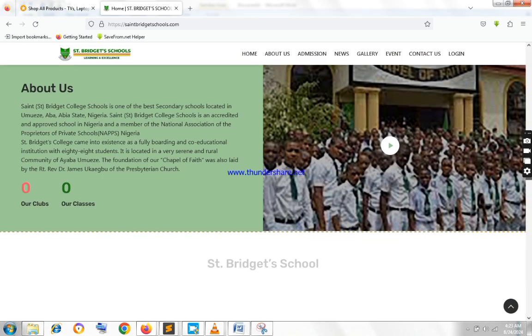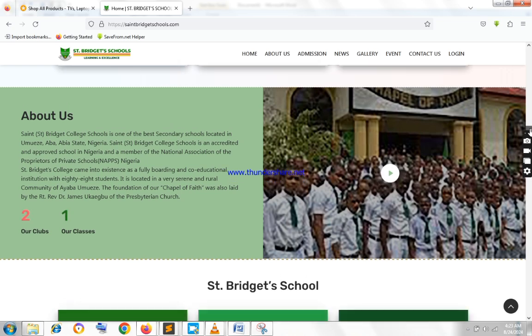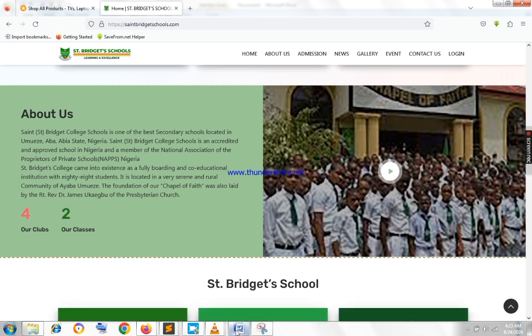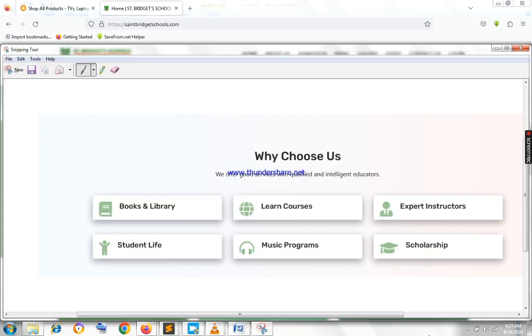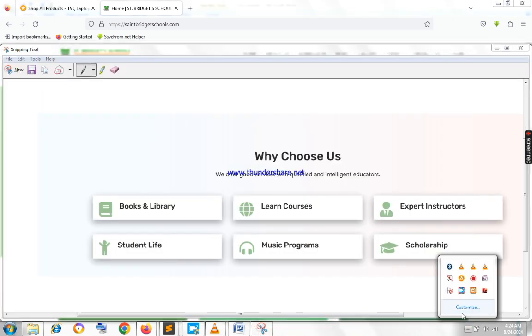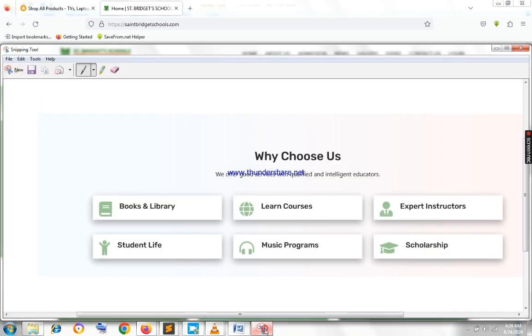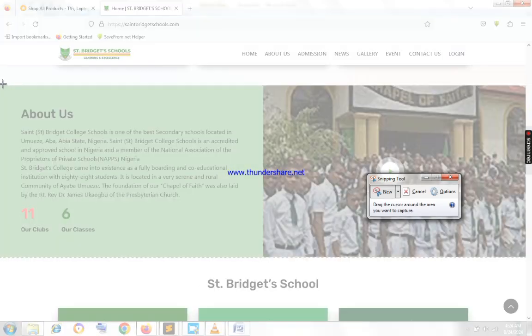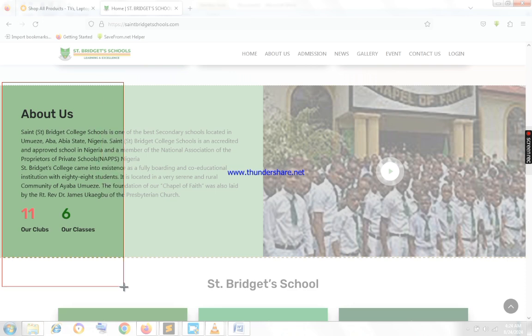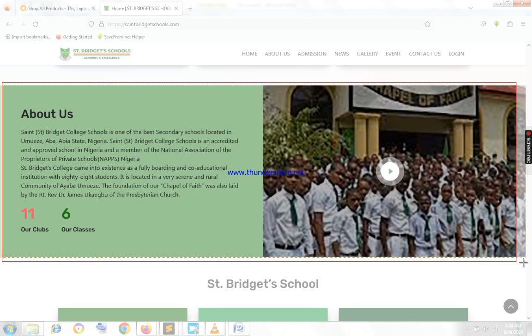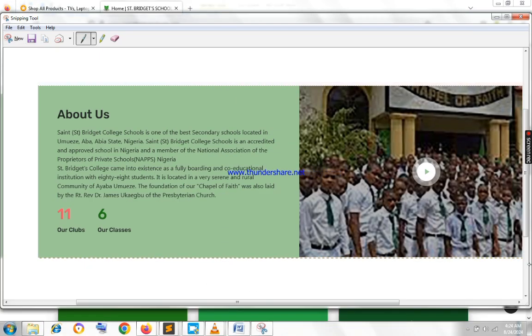Okay, now the next thing here is the about. This is the about us part of this layout. If we snipe it out, go to new, snap it out. So let's see what I mean by the about us layout. So this is the about us layout.